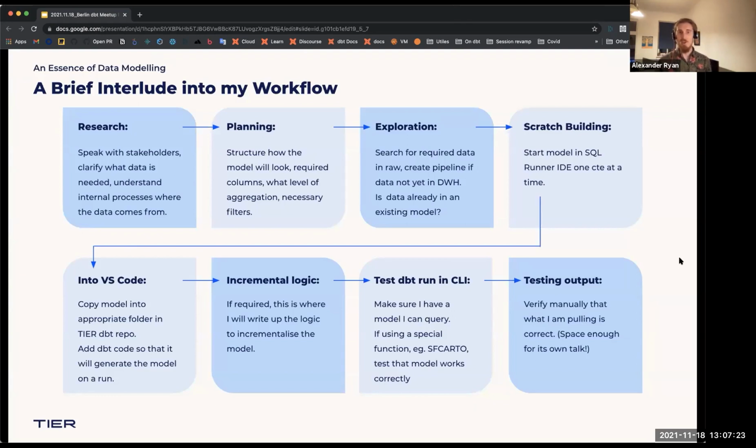In some cases, the data may not yet be in the data warehouse, in which case I will create the necessary pipelines. This exploration step is pretty important for finding out if the data is already in an existing model. In large corporations with lots of data, many data experts can require a bit of research to look through the models and read documentation. And the last thing you want to do is build a model that already exists. Finally, I begin the model. I usually start in a SQL runner IDE, such as DBeaver, building one CTE at a time.